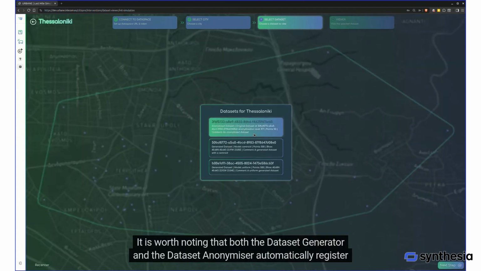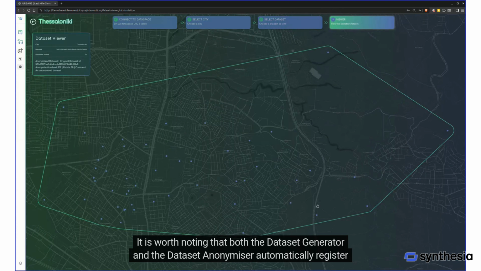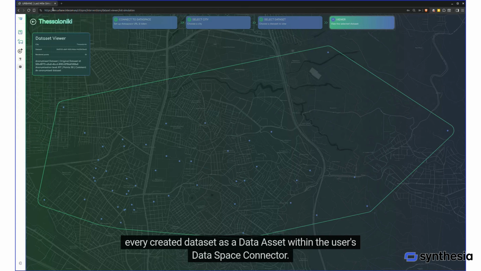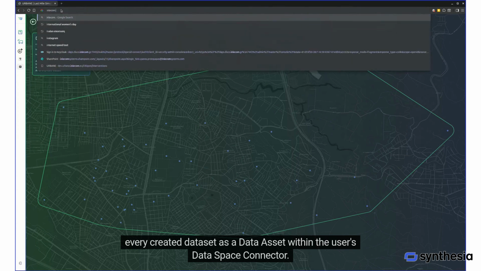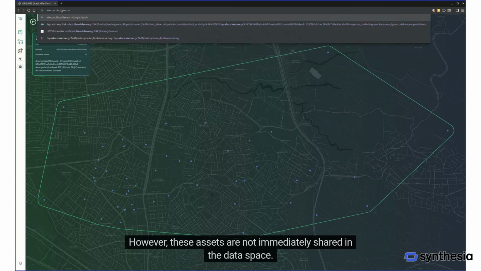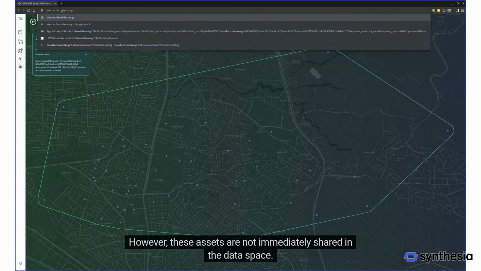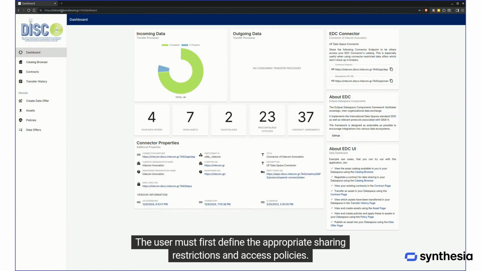It is worth noting that both the Dataset Generator and the Dataset Anonymiser automatically register every created dataset as a data asset within the user's data space connector. However, these assets are not immediately shared in the data space. The user must first define the appropriate sharing restrictions and access policies.